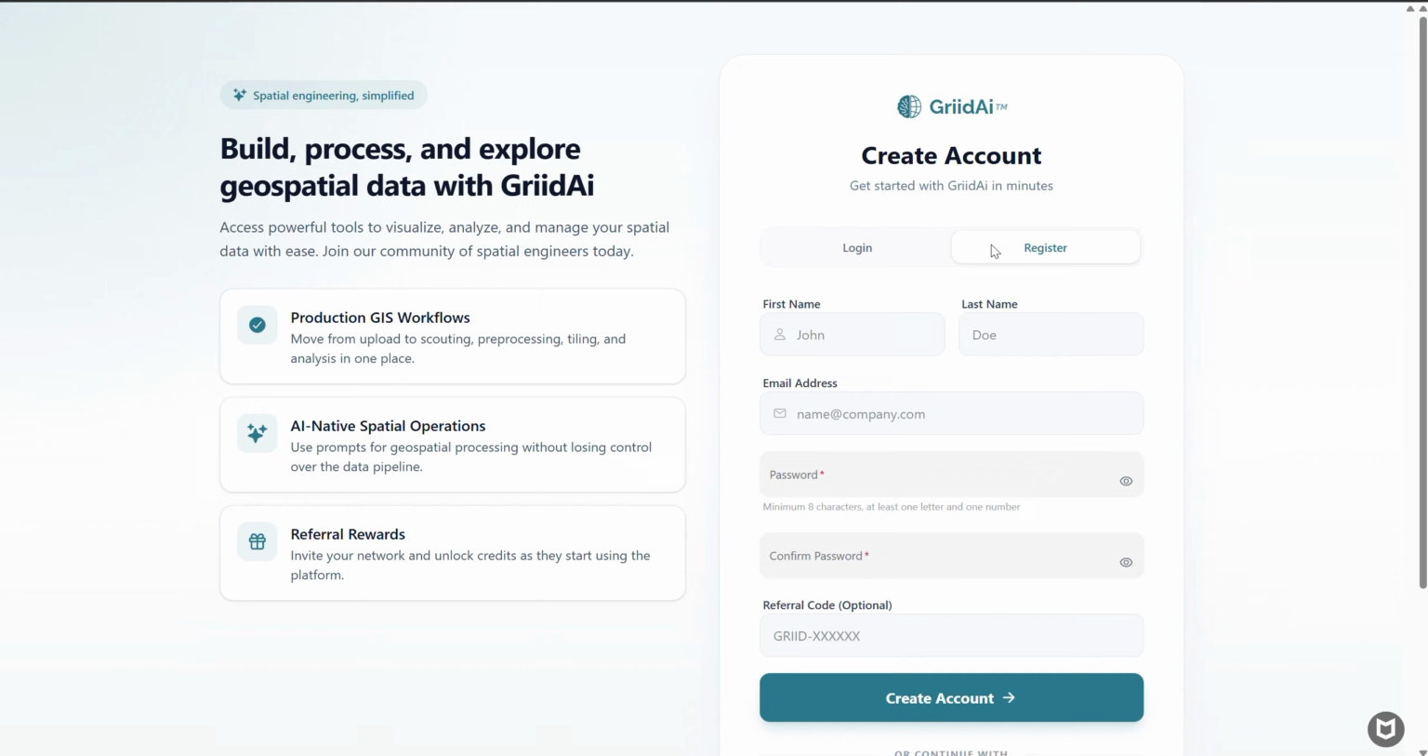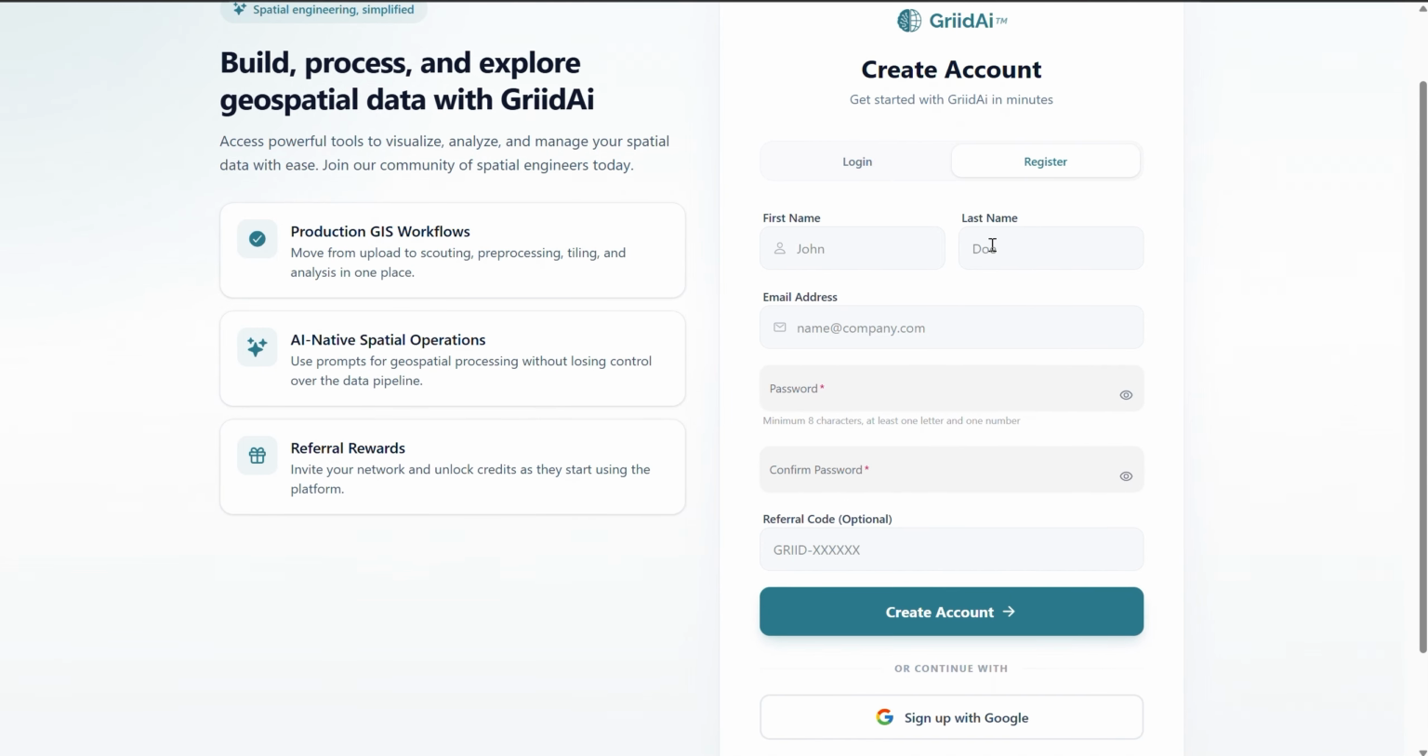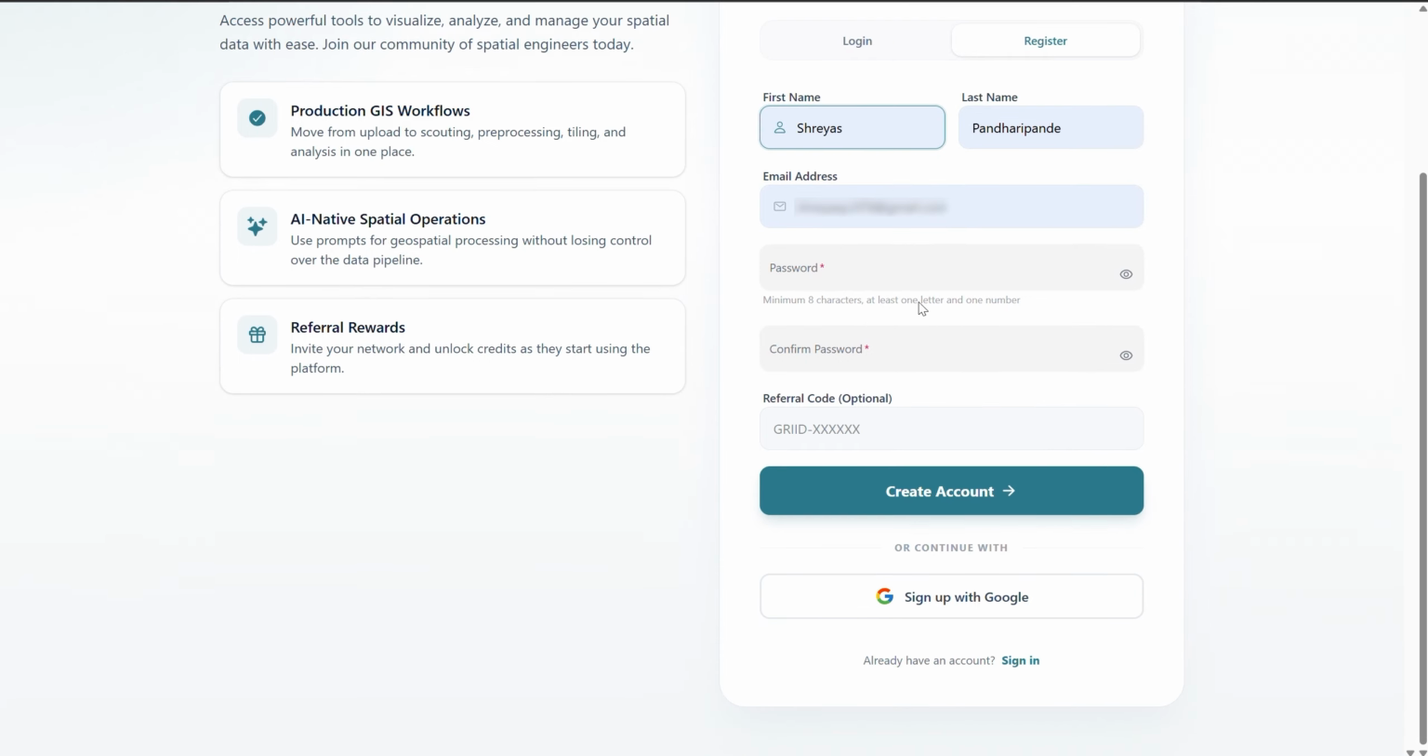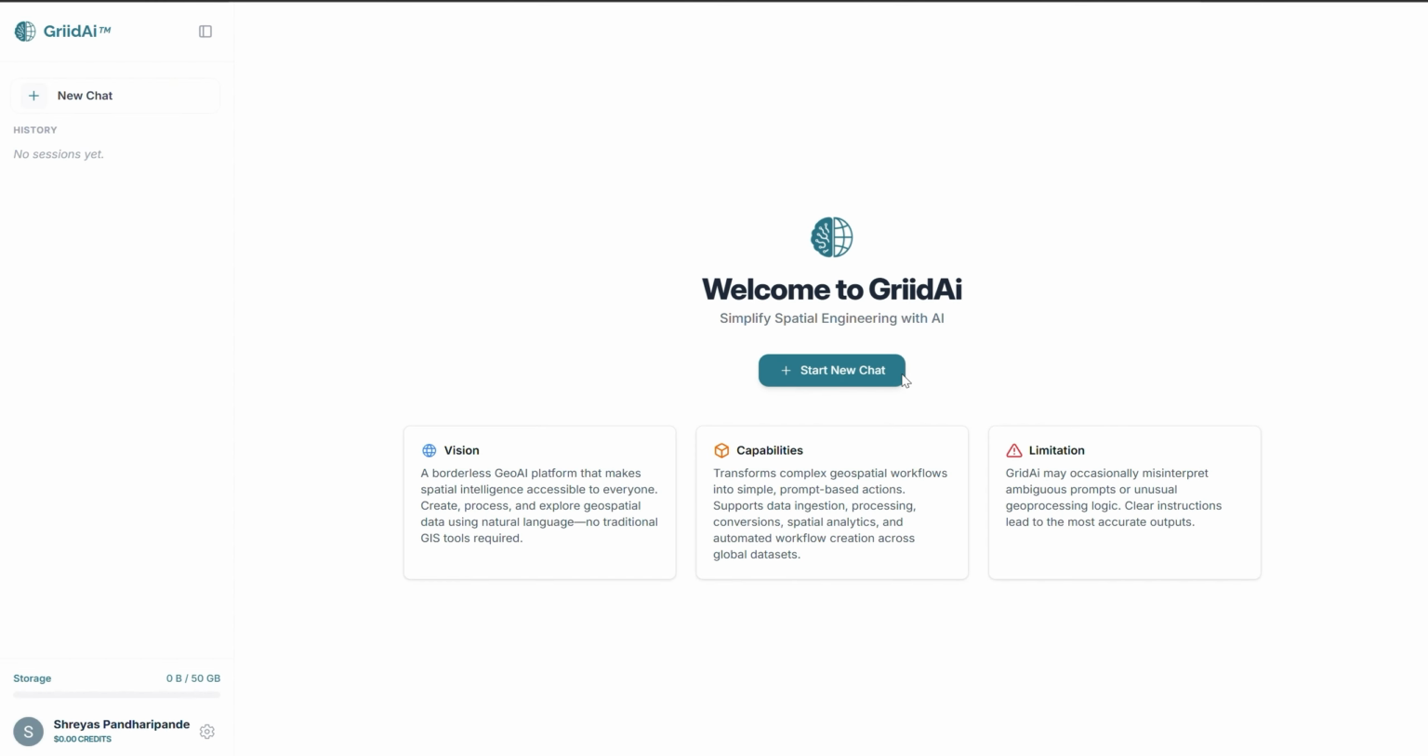For registration, you can either fill in your details manually, or you can even use a faster option by directly signing in from Google. I'll go ahead and use Google Sign In here to quickly get started. Once logged in, you enter the GriidAI workspace, a clean and focused environment designed for geospatial problem solving. To begin, I'll start a new session.